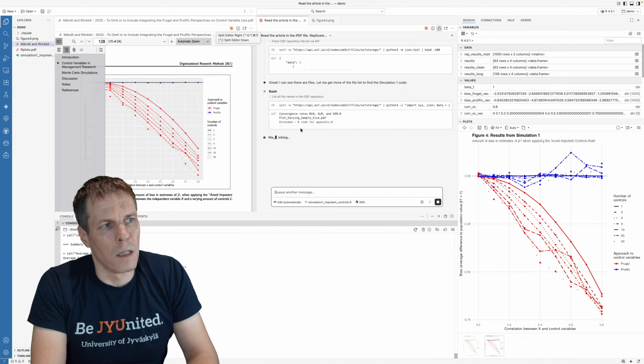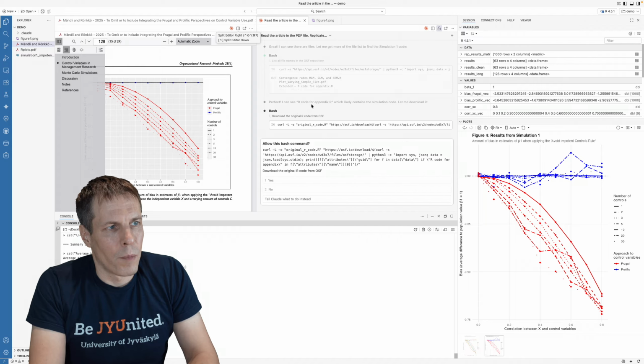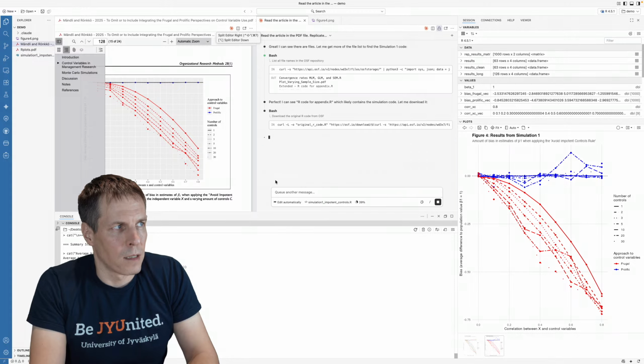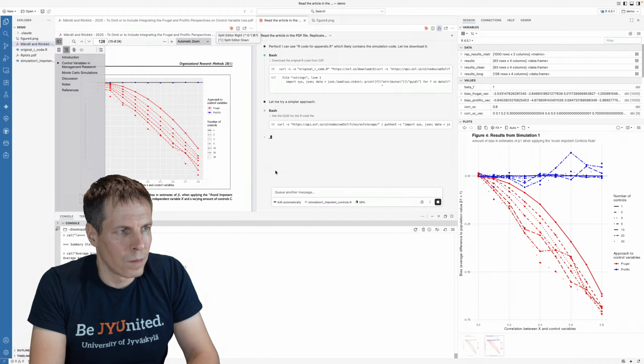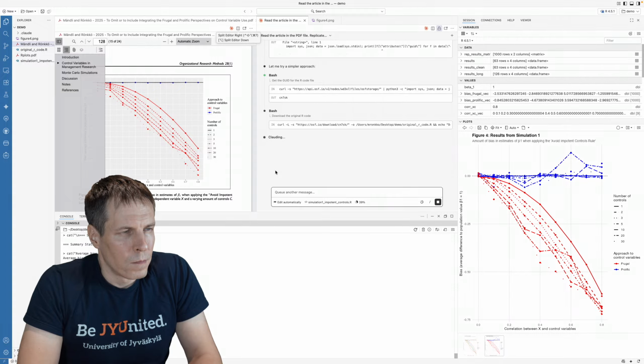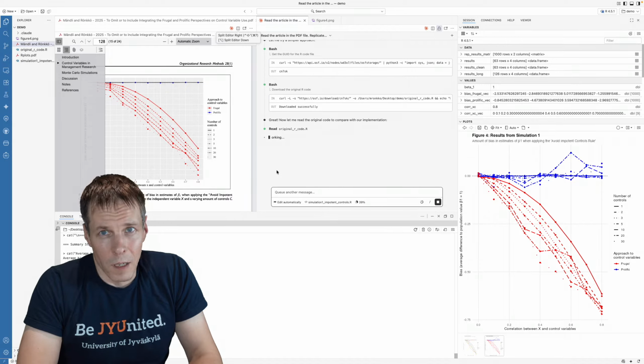So now it found the extended R code for the appendix, and the R code for the appendix likely contains the simulation code. Let me download it. Yes, we have it downloaded, and then it can compare. Now it got the original code.